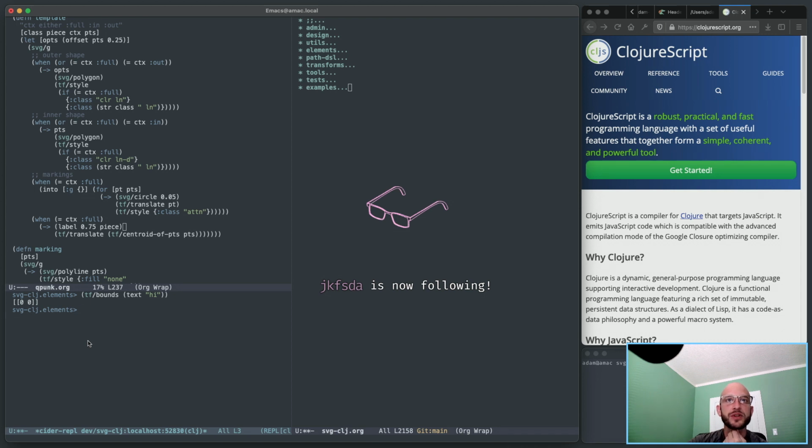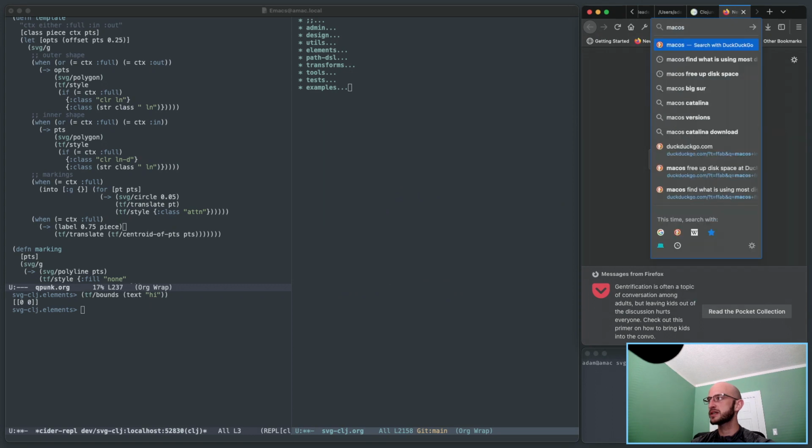What tiling window manager am I using? Yeah, that is macOS Yabai.